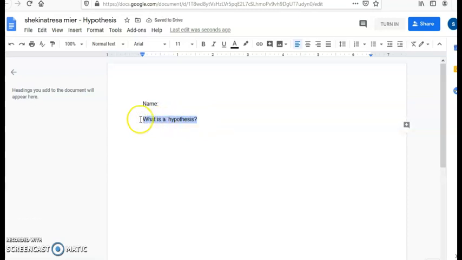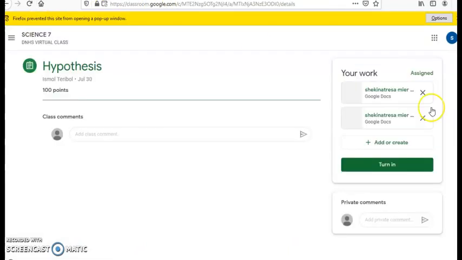You just click as highlight, then select this bold. If you want to have an alignment which is center, you just select here. Okay, and we have also right alignment, left alignment, then we have the justify alignment. Okay, then you just answer. Then after that, if you are done, you just close it and then just turn in. You click turn in or hand in to your teacher.